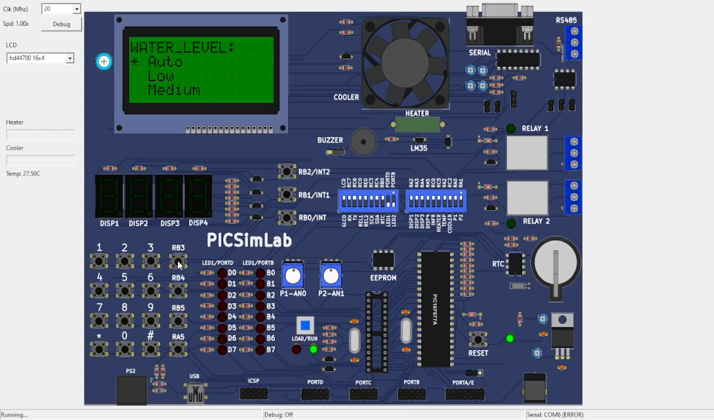Yes, here it is the water level program. Here it has a total of 5 options: auto, low, medium, high, max, and then auto again, and this loop will continue. Let's select auto, press and hold the switch for some time. Yes, here it shows press switch 5 to start and press switch 6 to stop.